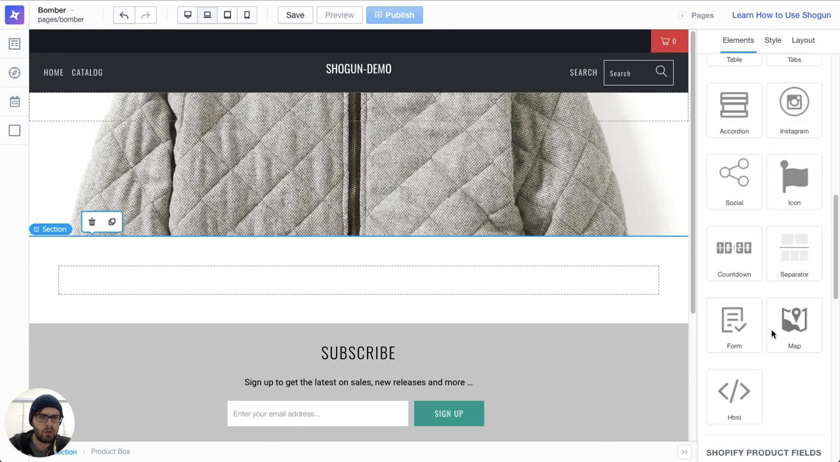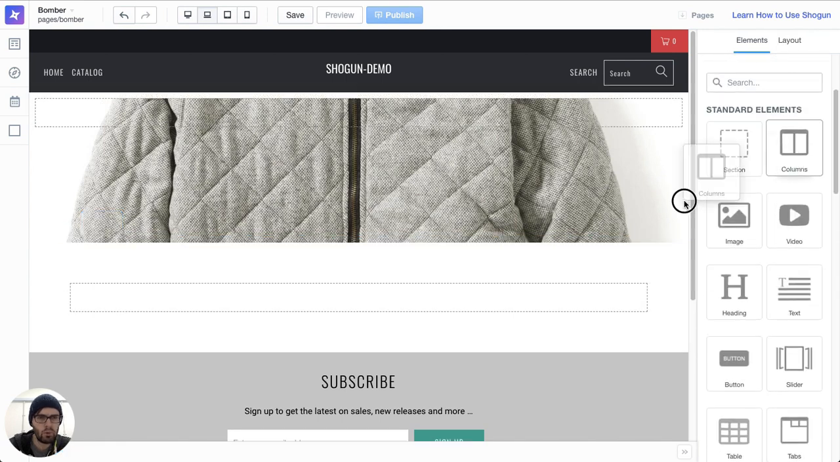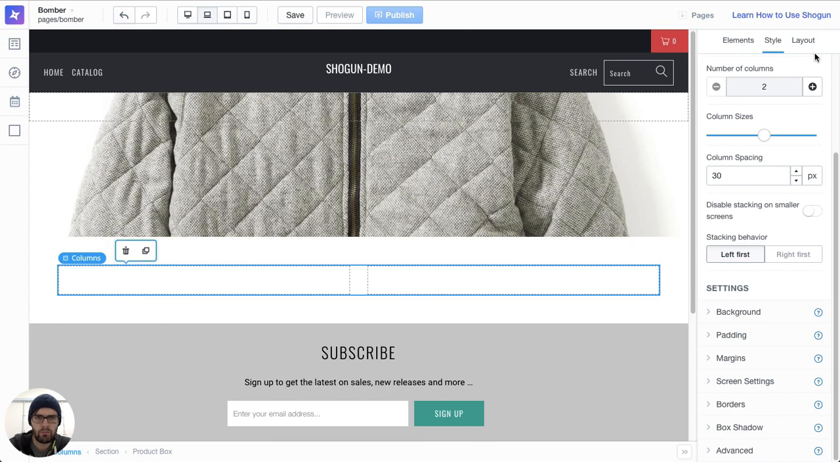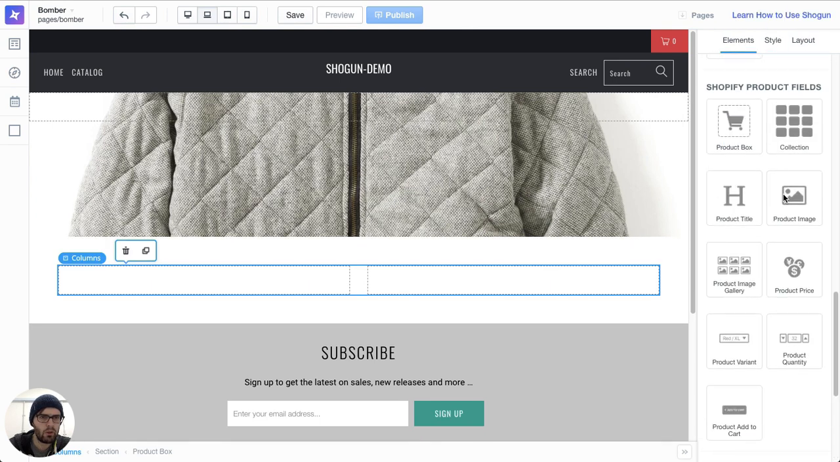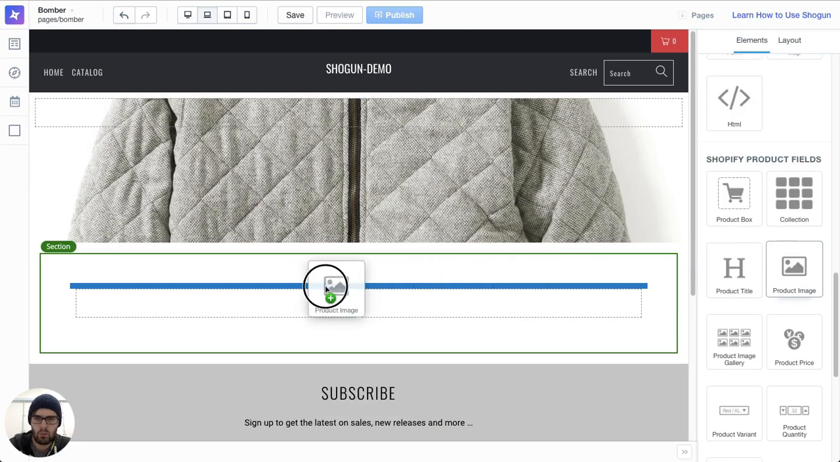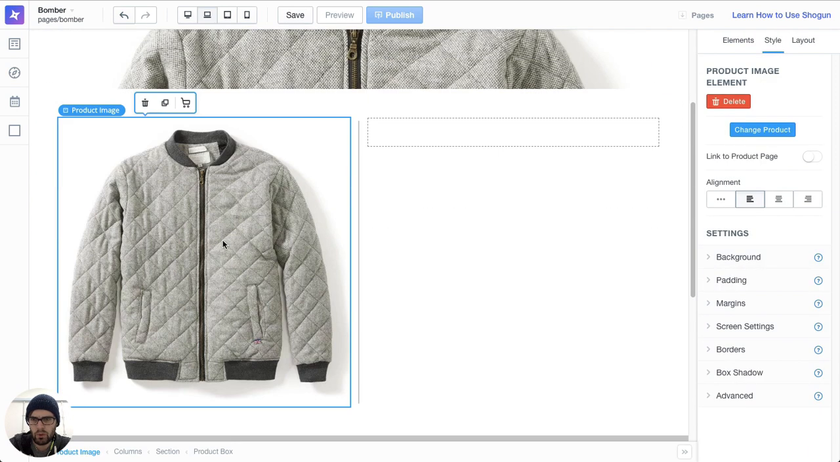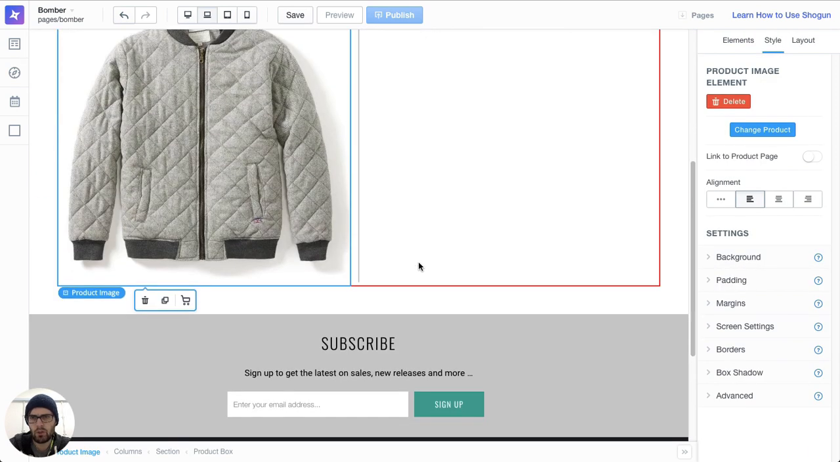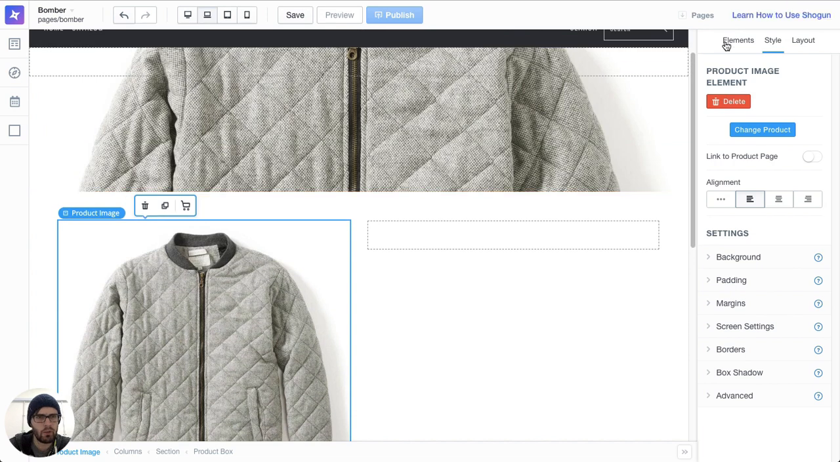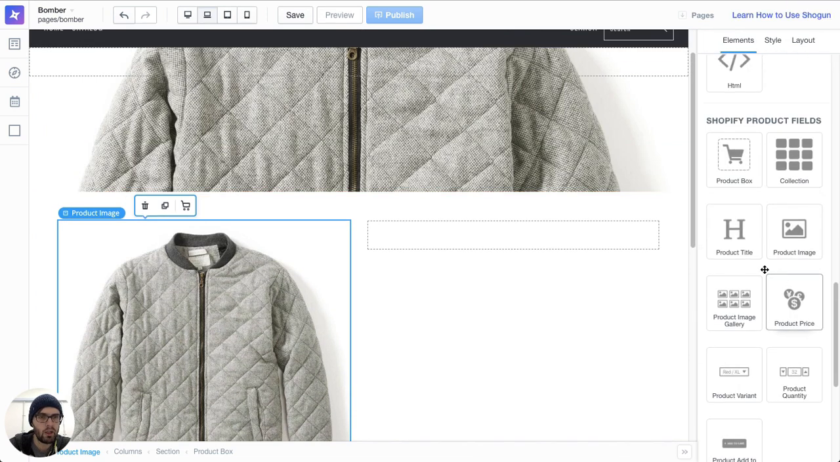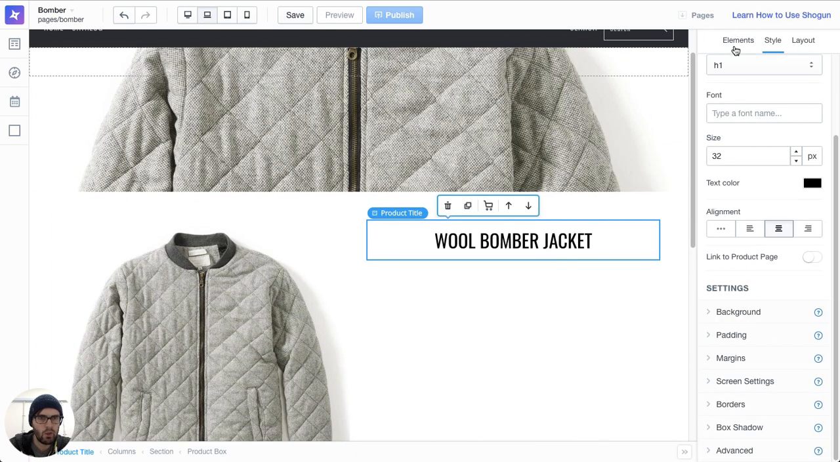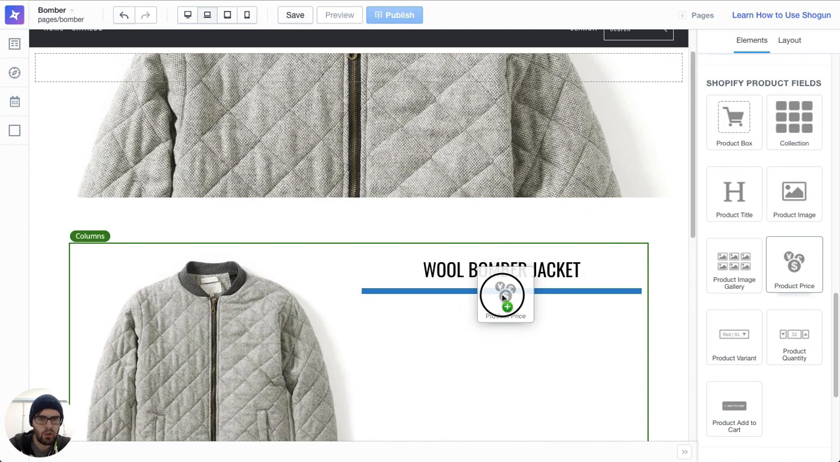And I want to split this into two. So add some columns inside of my section. And then the first thing I'm going to do is add the product image on the left-hand side. So here we go. This is the full image of the jacket. You can see that this page is starting to take shape now. And then I'm going to add the product title, wool bomber jacket, and the product price.